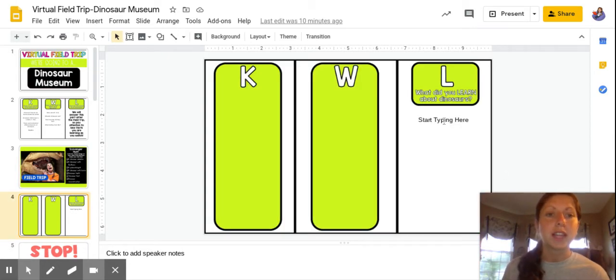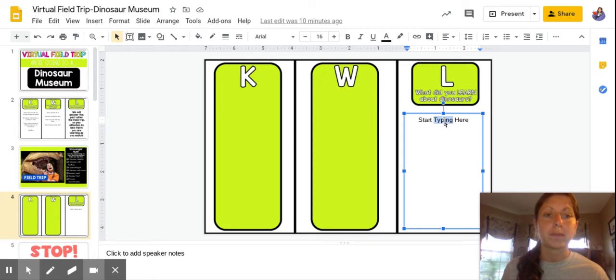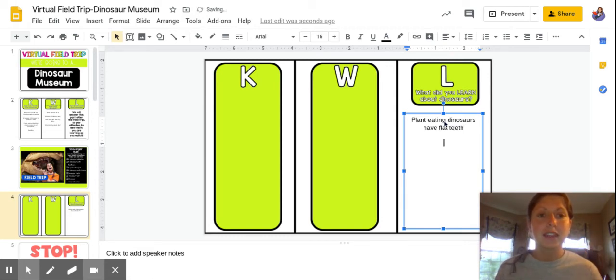So let's go to this slide and now we can write, what did we learn? So I know you at home are all wondering and thinking about what you just learned from the video, but these are the different things that I learned. And as I'm talking, I'll be typing and adding to our KWL chart. So the first thing I learned is that plant-eating dinosaurs have flat teeth. That way they can grind the plants and eat them. Meanwhile, meat-eating dinosaurs have sharp and pointed teeth.